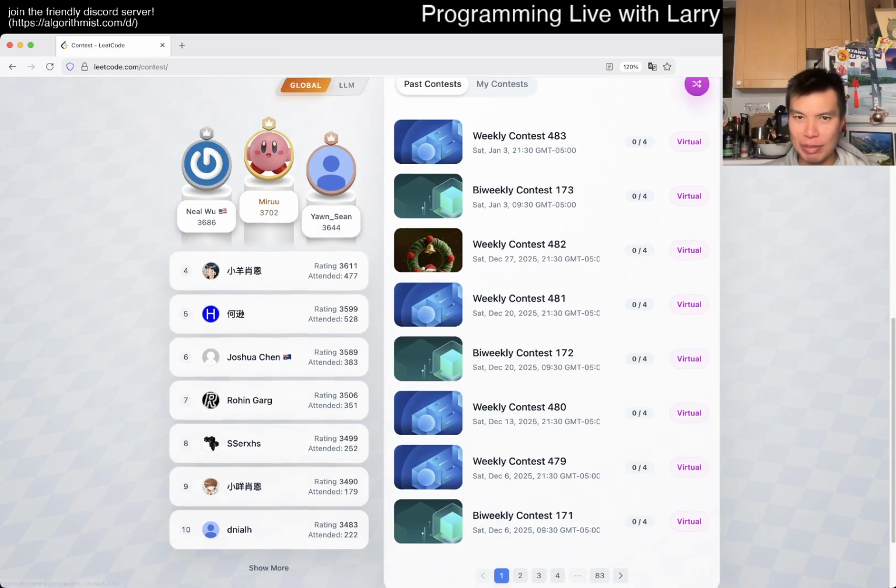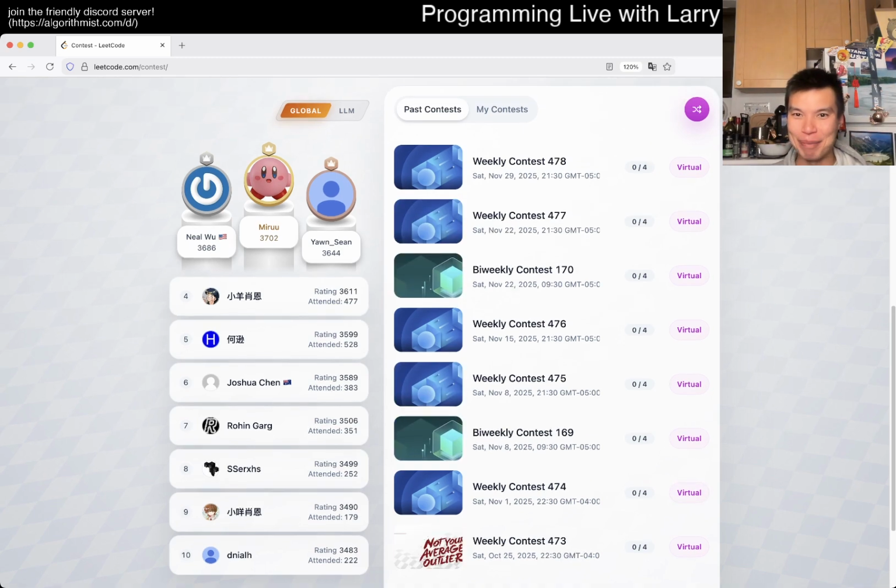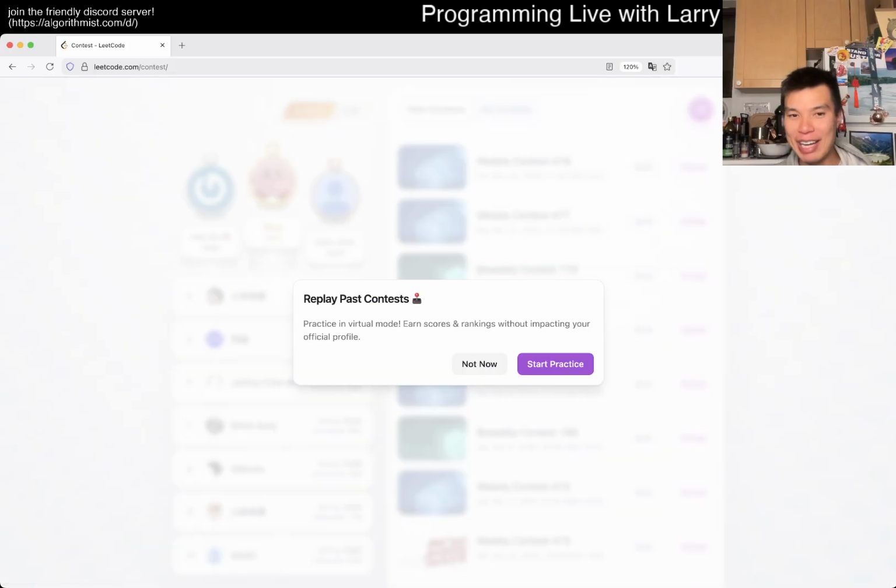I thought I was already up to the first page, but because of the new UI, they changed it from 10 on the first page to 8 on the first page. So now I'm back on the second page. But I'm doing Weekly Contest 478, which, if you're watching, you get the title, you probably know what contest it is. I do not, but yeah.